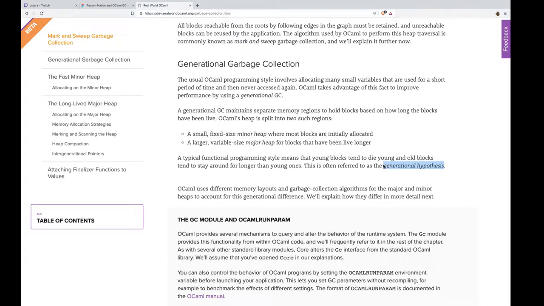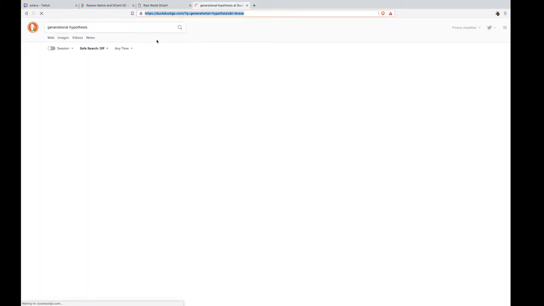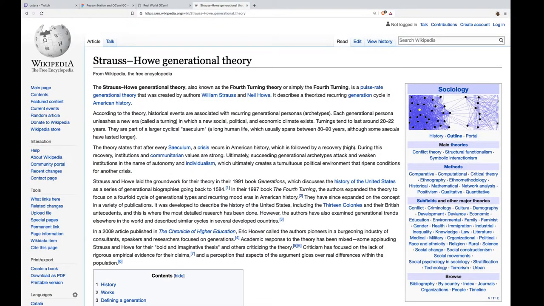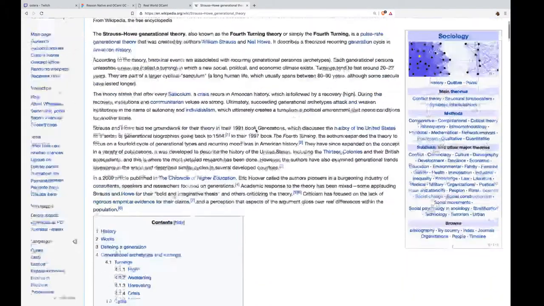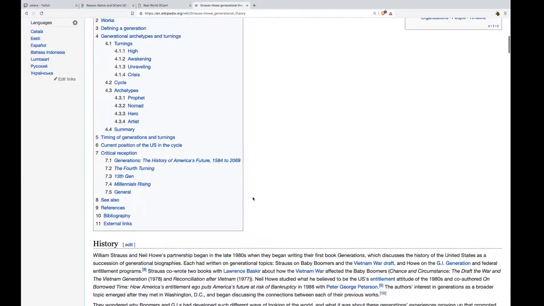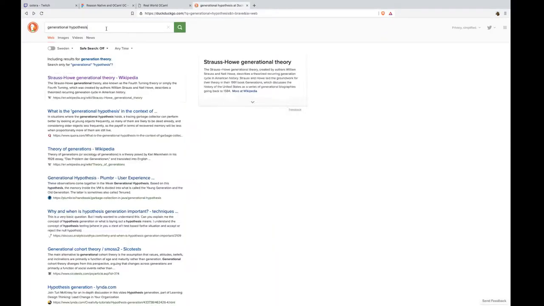We can quickly search for this. It might be something very different. Fourth Turning theory, or simply the Fourth Turning. All right, we went deep into the rabbit hole very quickly. That was created by William Strauss and Neil Howe. It describes a theory of a recurring generation cycle in American history. Interesting. I wonder if this is the one that we're actually supposed to be looking at. I'm going to say computer or garbage collection.